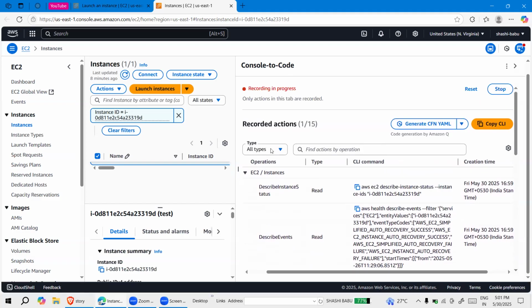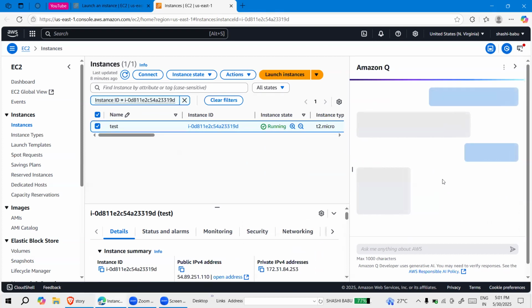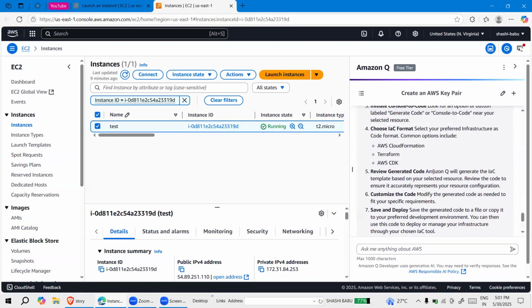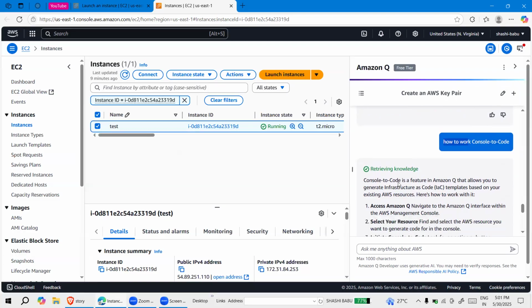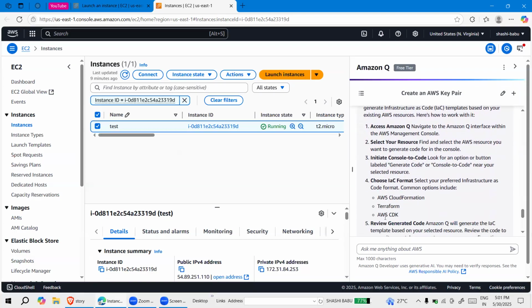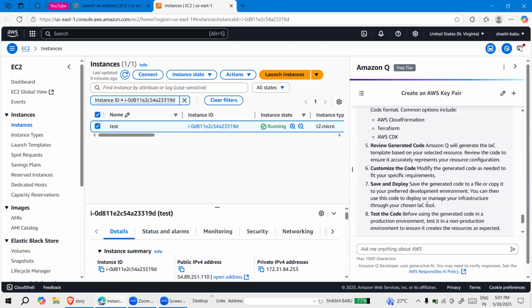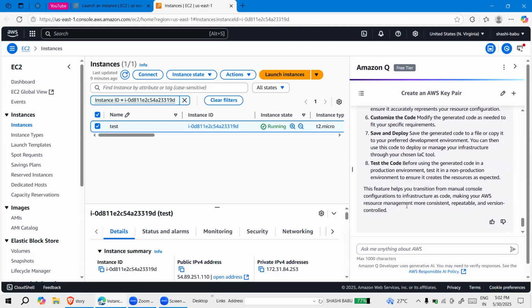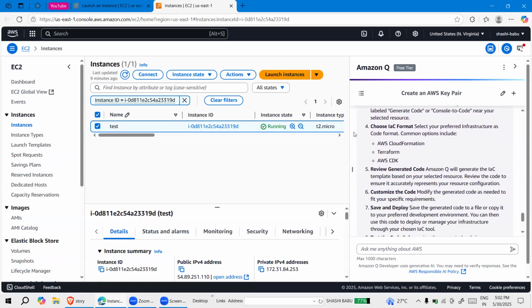When I faced this issue, I took the help of Amazon Q, and it guided me simply step by step. So you can also use Amazon Q if you face any issue working in AWS. When I faced the issue, I simply typed how to work with console to code. It gave me steps: access Amazon Q, select your resource, initiate console to code, choose the IaC format (Terraform, AWS CDK, CloudFormation), review the generated code, customize it, save, deploy and test the code. This is a simple method, and one of the most useful features of AWS. In the next chapter, I will proceed with the lecture. Thank you.